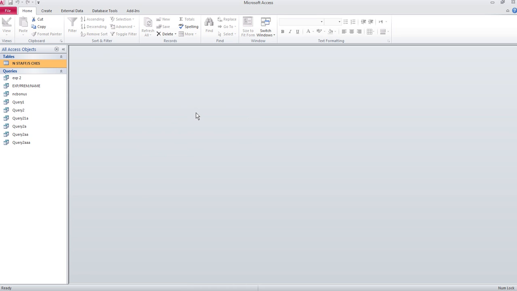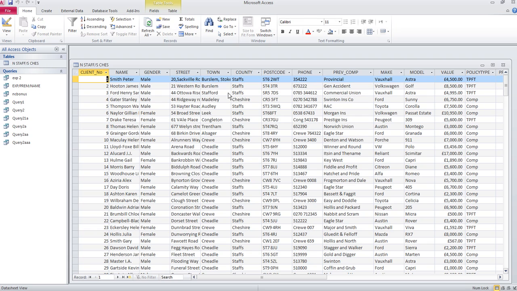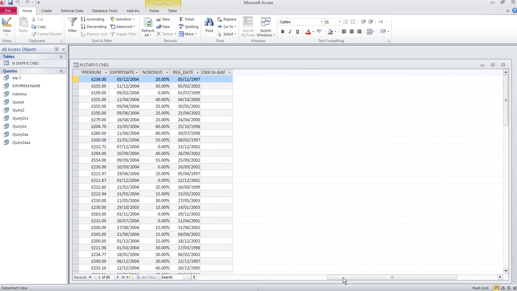Filter the data to show only the records of the policy holders who have earned 55% no claims discount bonus. So this isn't going to be a query, we can use the table for this. So open the table up by double clicking on it, find the no claims bonus, which is over there. So we click on that and we click on filter.